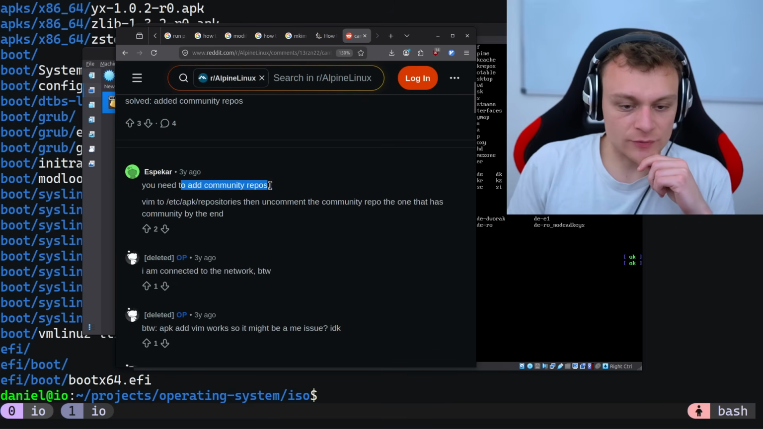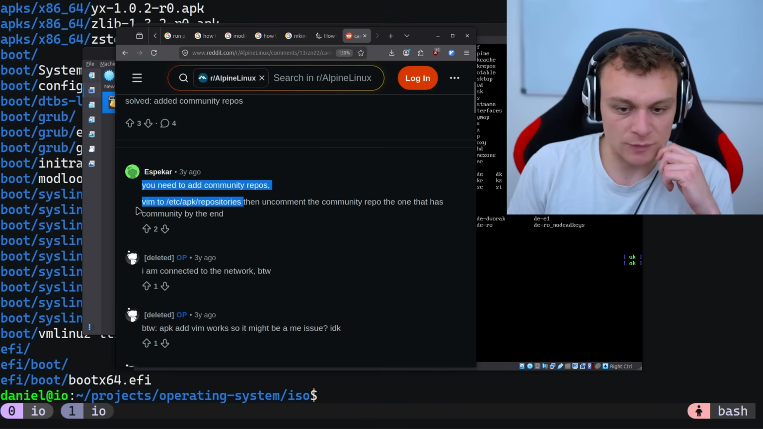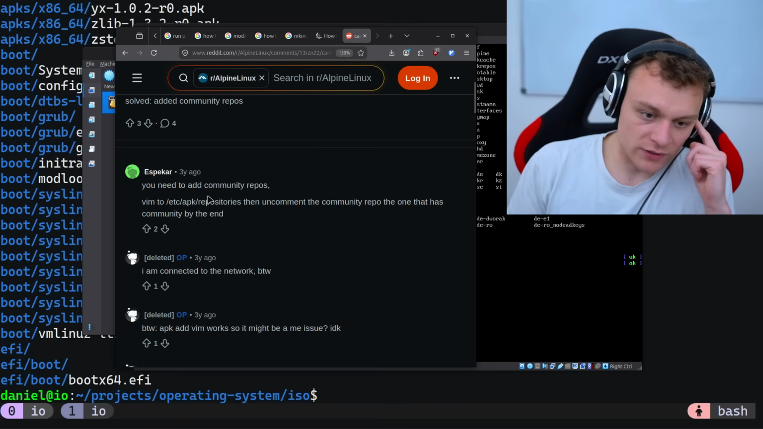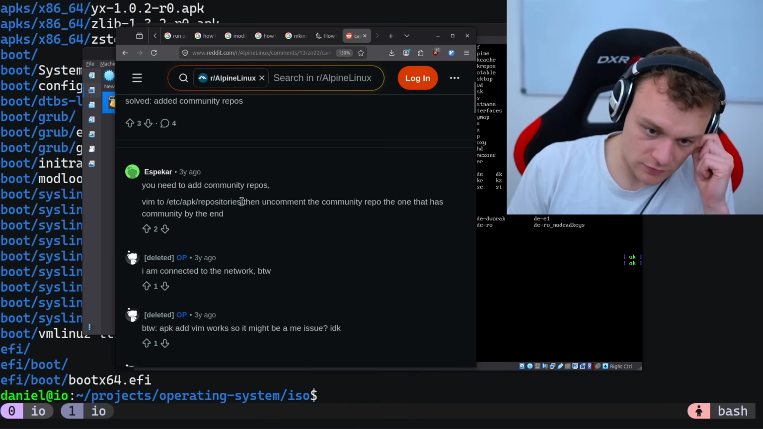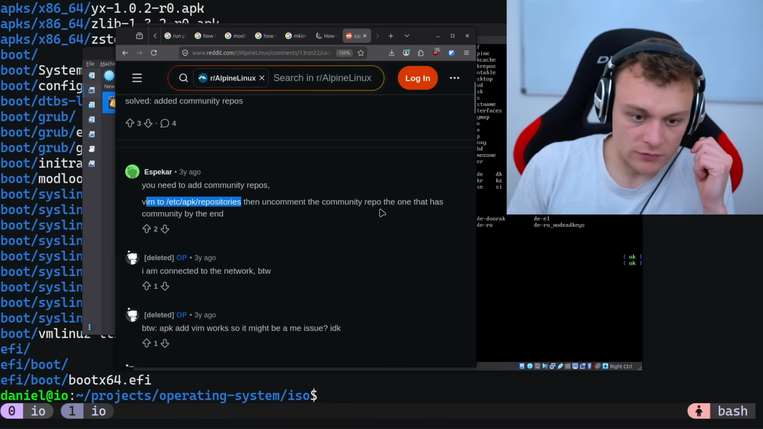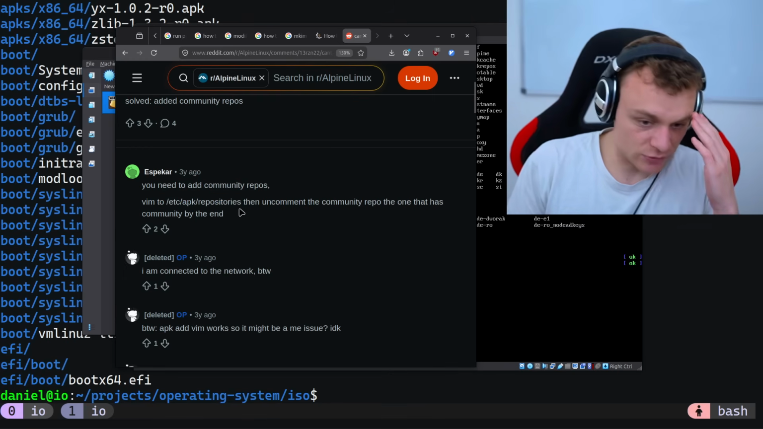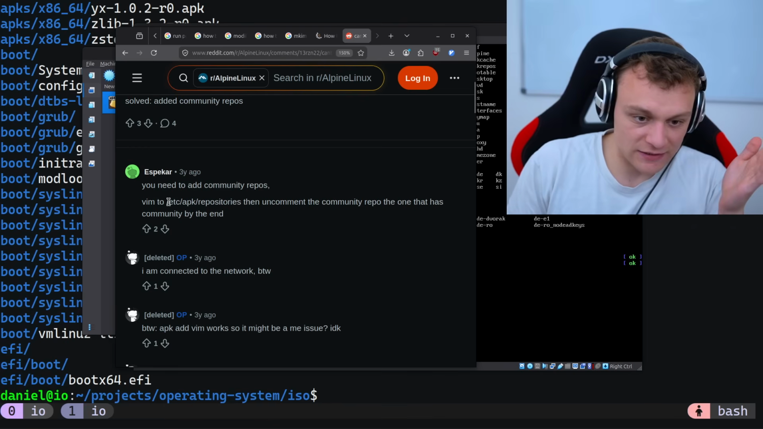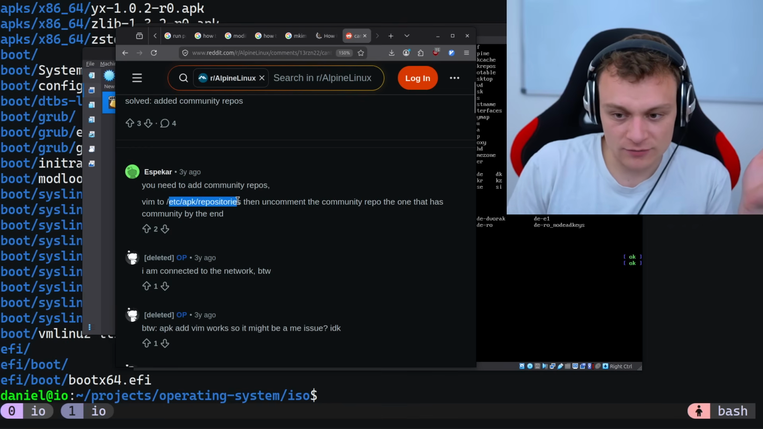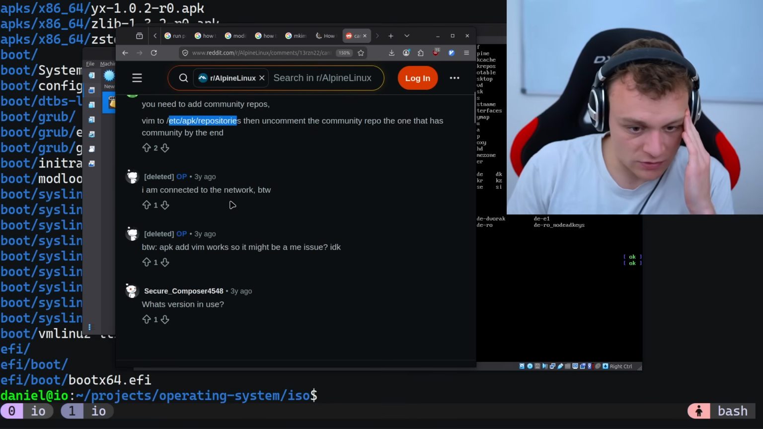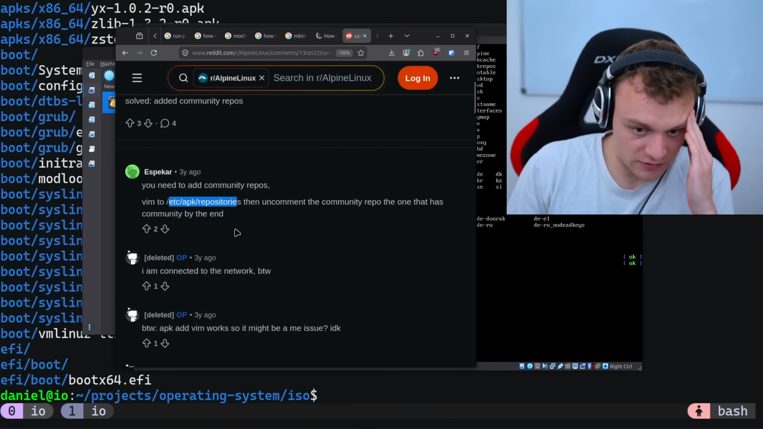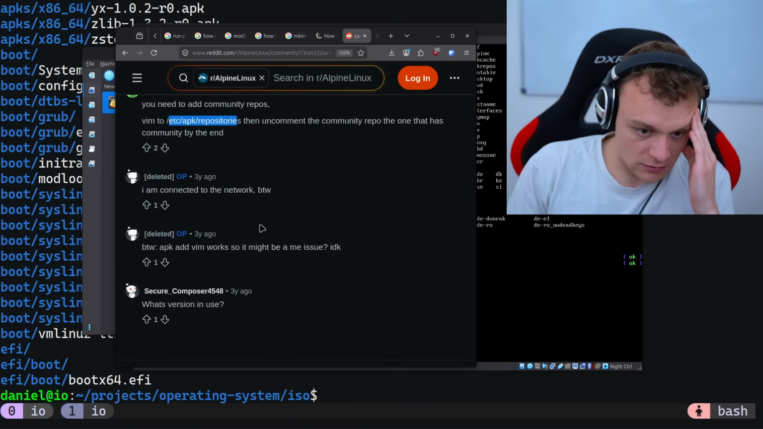You need to add community repos. Add Vim to this, then uncomment the community repo, the one that has community at the end. What? Vim to /etc/apk/repositories, but I can't use Vim without... Wait, I need to edit some file with Vim, but of course there's no Vim. So how the hell am I supposed to edit this file?